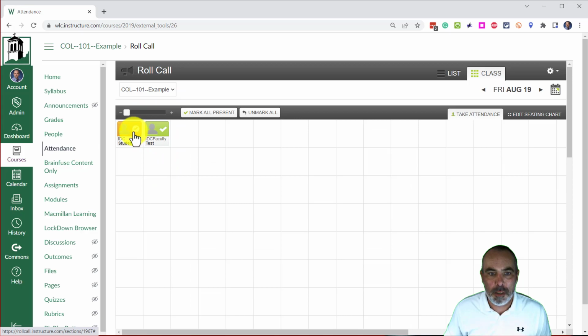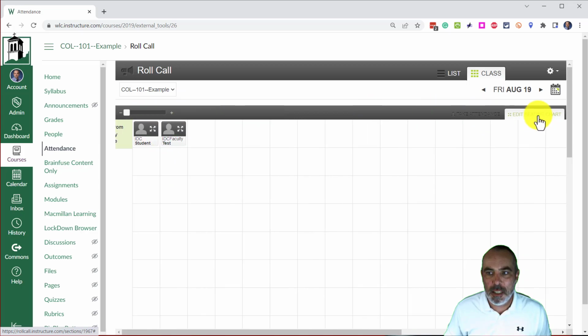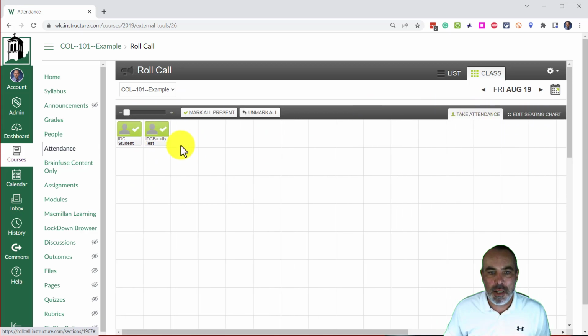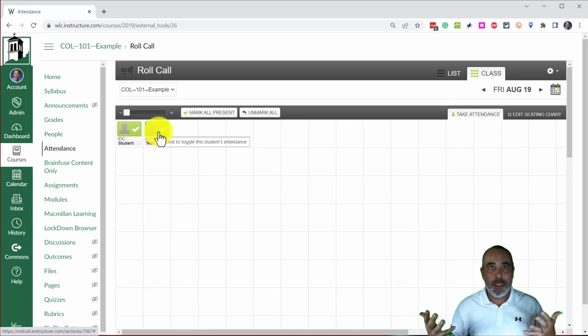You can mark the students once you hit the take attendance. There's the edit seating chart and the take attendance. So if your students are always in the same spot or in a pretty standard area, this is really helpful for visually taking attendance as well.